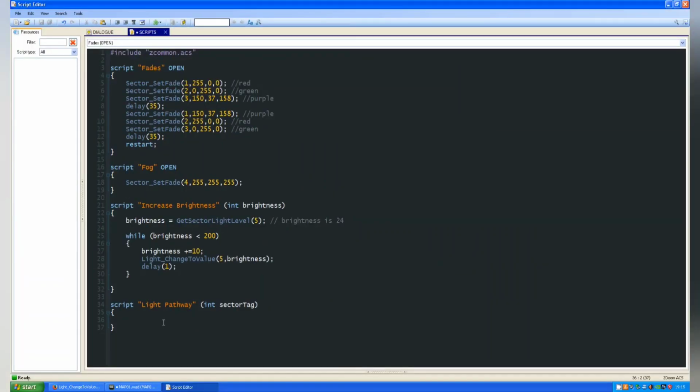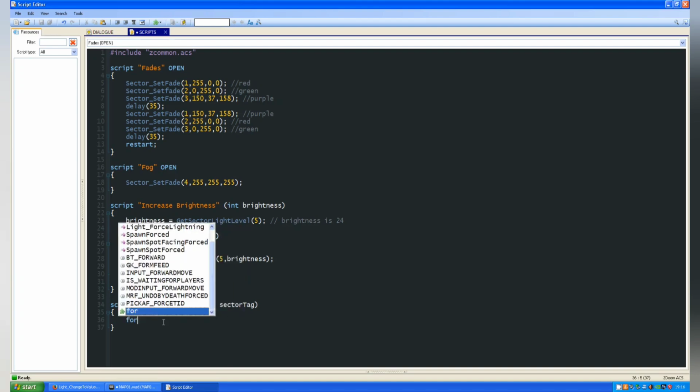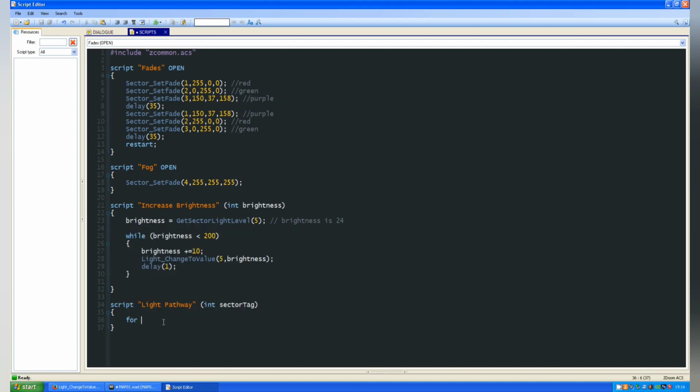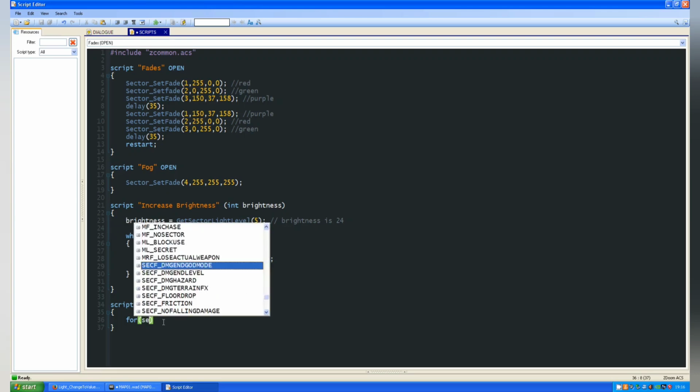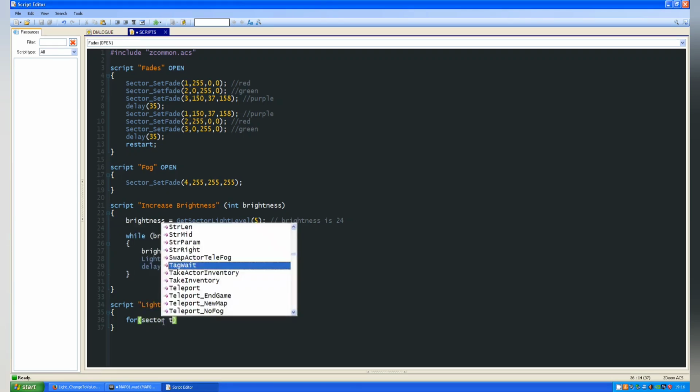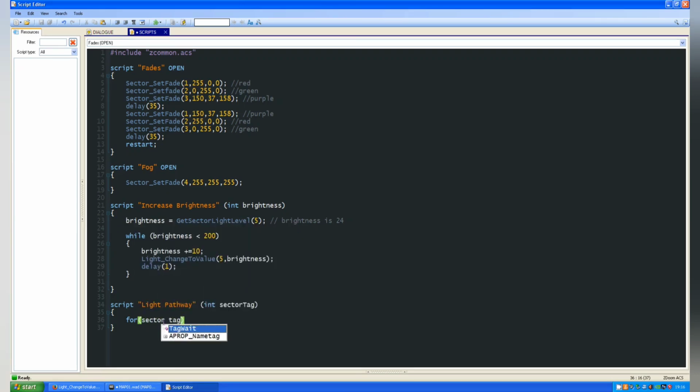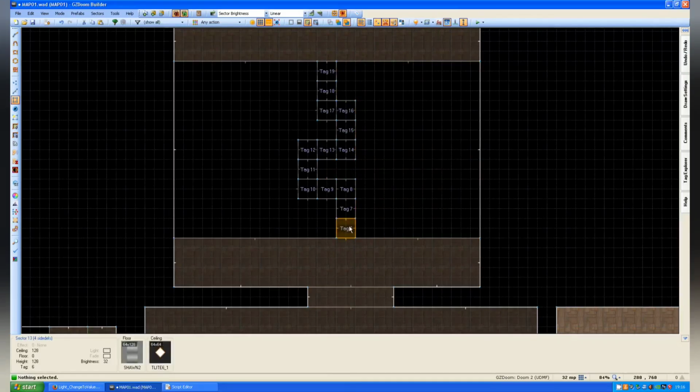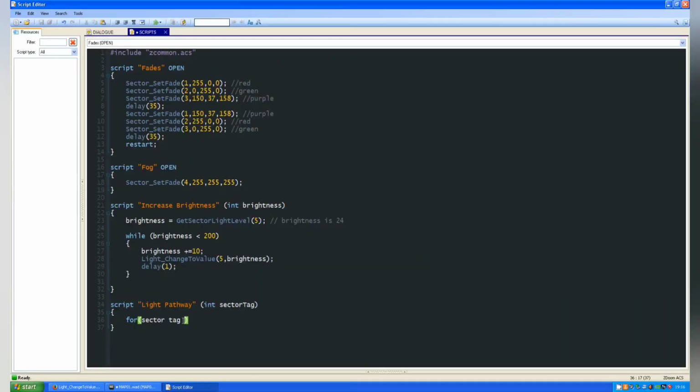And I'm going to write this out, and then I will explain what's happening afterwards. So we're going to write for, brackets, sector tag, and our starting sector tag is 6. So sector tag equals 6.